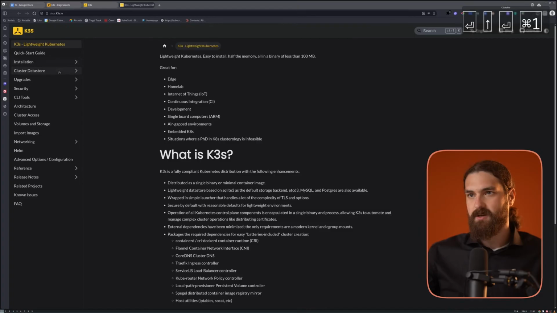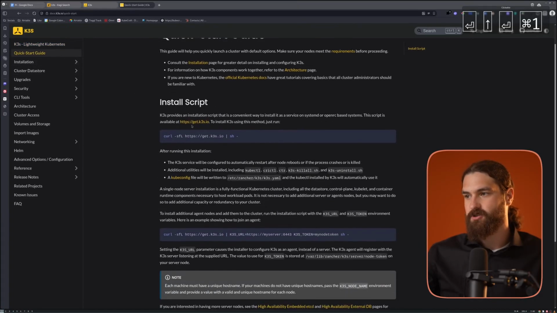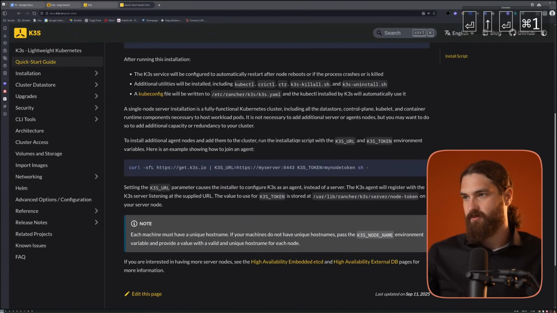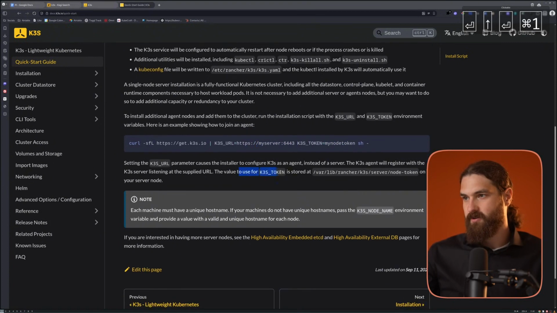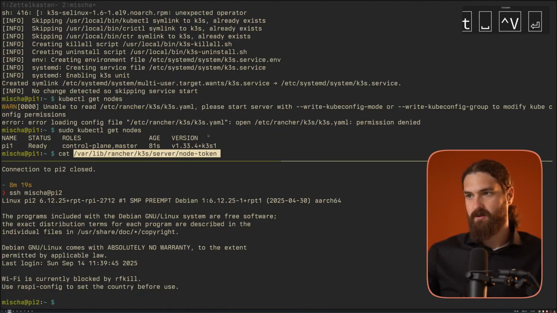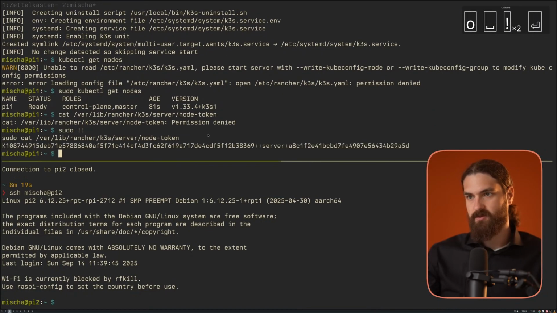And let's see, in the documentation, in the quick start guide, it shows you to install additional agent nodes and add them to the cluster, run the script with a couple of parameters. So then we need to get the IP and we need to get the token. The value of the token is stored at /var/lib/rancher/k3s/server/node-token on the server node. So let's check that out. Cat. Run that as root. Here we go.